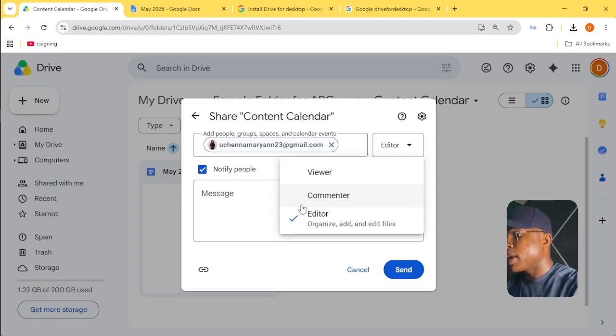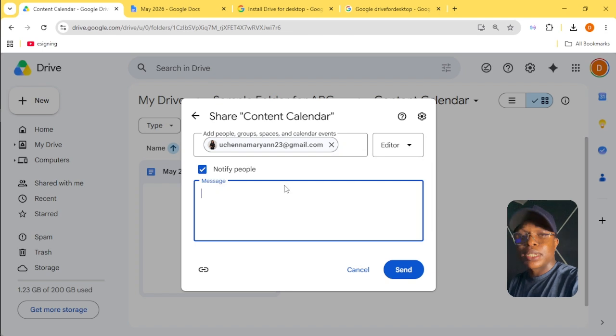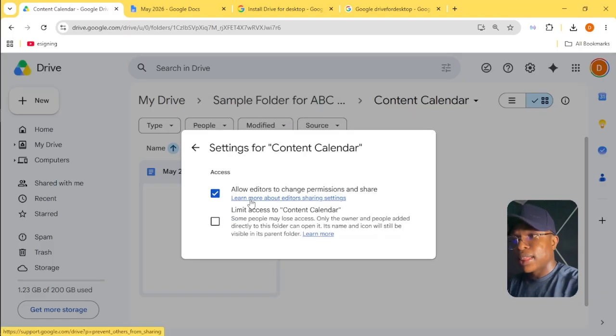Now when you come here, if I actually give this person access, I can write a message that will be sent to their mail. So that would be like a description, maybe so that they would know it's coming from their virtual assistant, or something. I can just write that, and then I can chat with support if I have issues. So the most important thing here is settings, right?